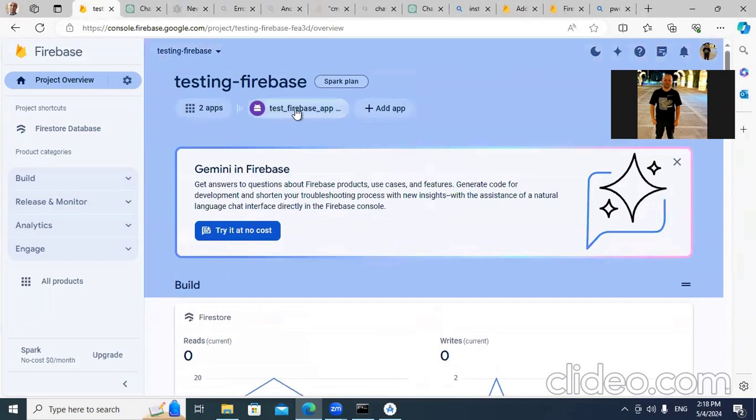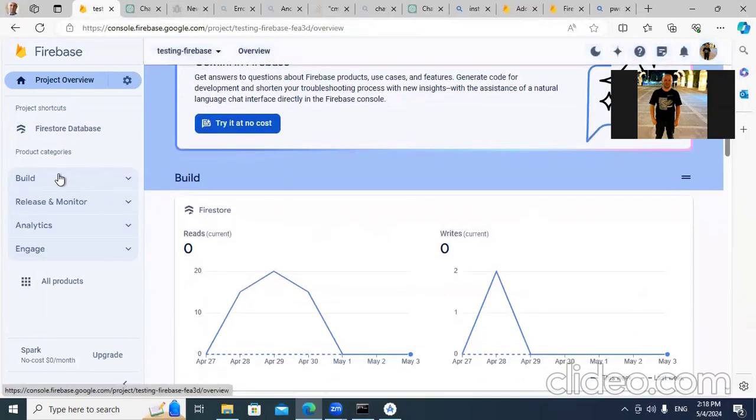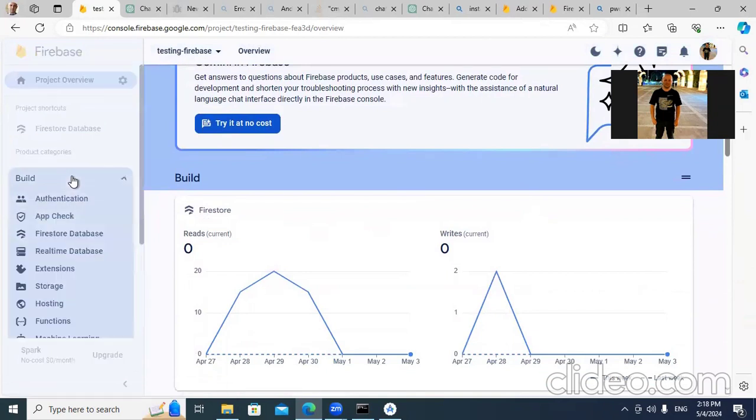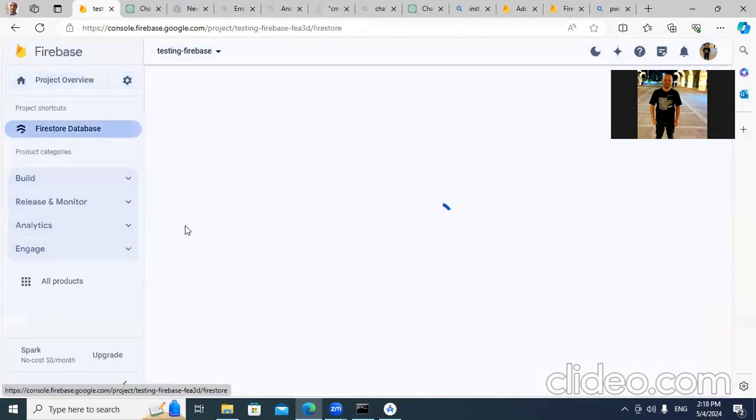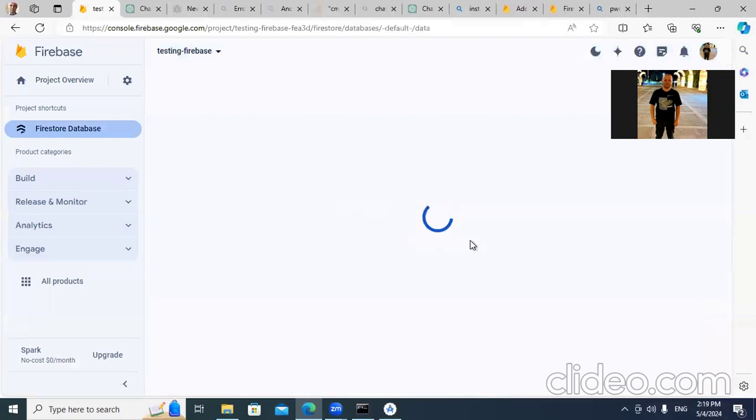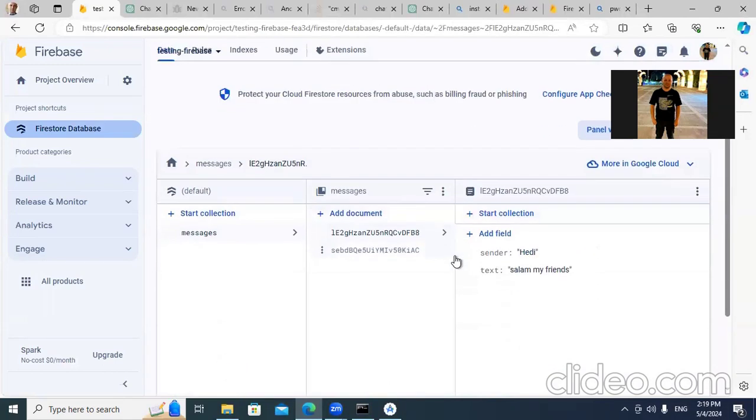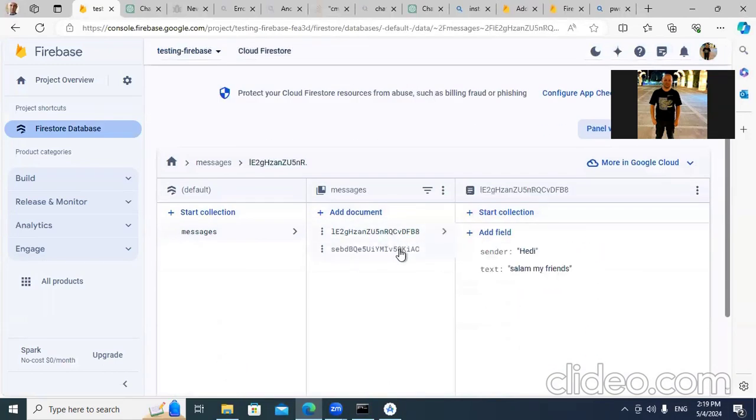So, where is the project overview? This is the project overview. Where is the database? The application Firestore database. Oh, we have already. We have these messages.